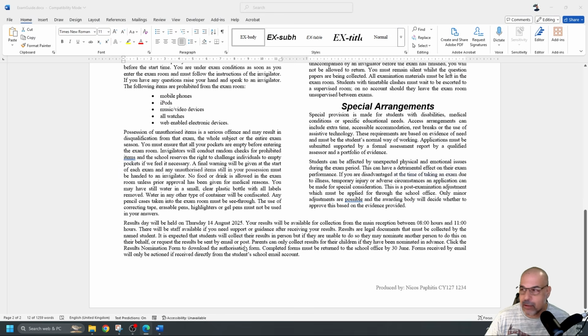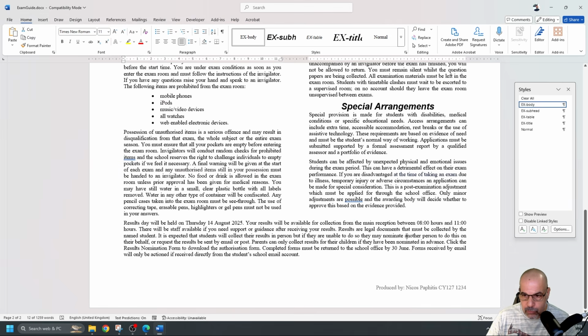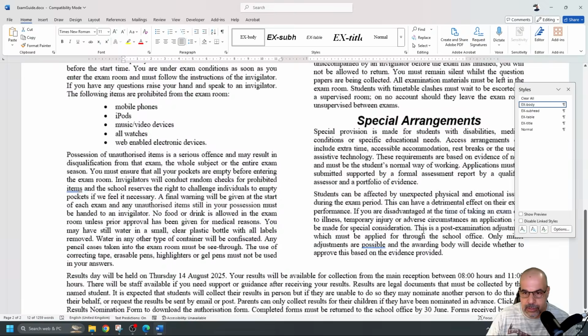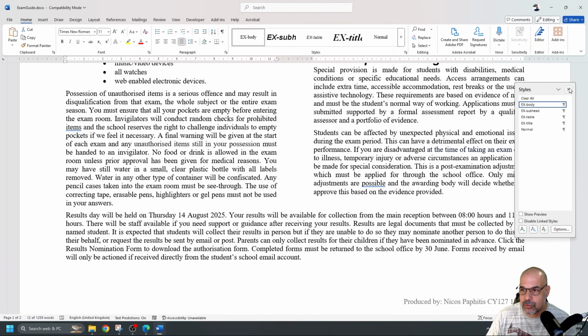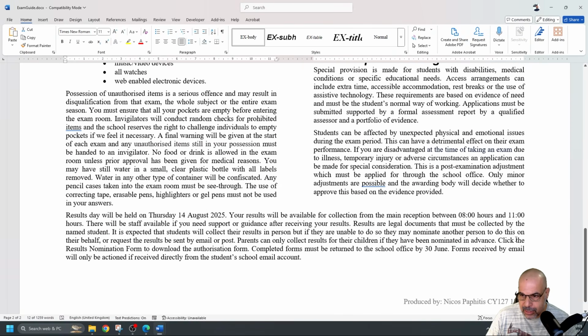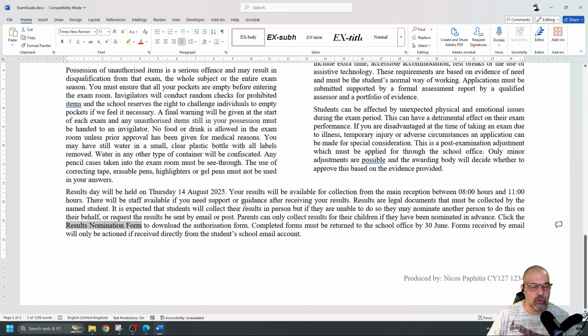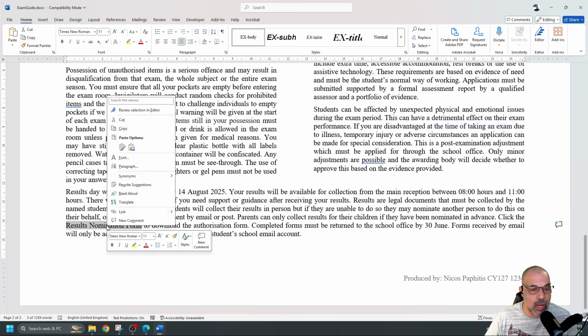So here's the last paragraph. I'm looking for results nomination form. There it is. Let's just close that. It says click the results nomination form. So I need to make this a hyperlink. To make this a hyperlink is very easy. I could just select it, and right click. And here it's got link.